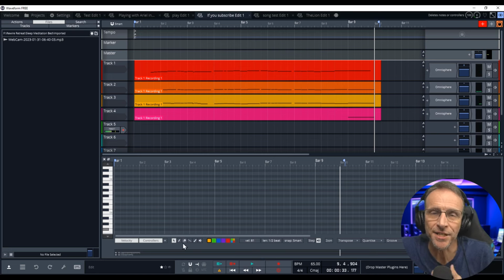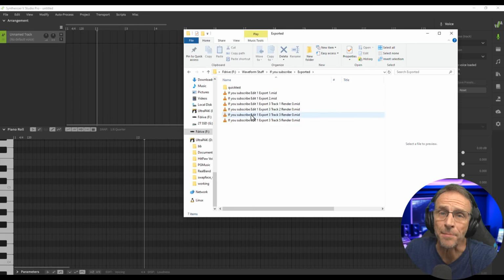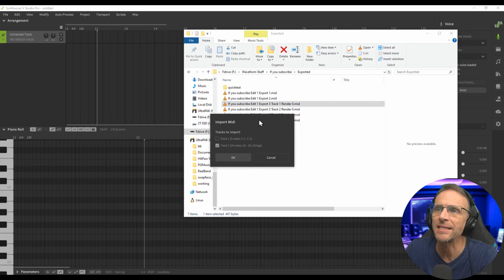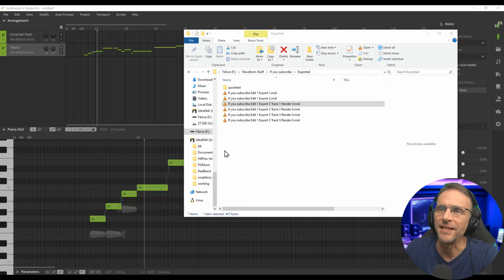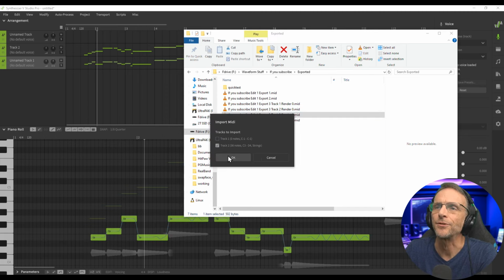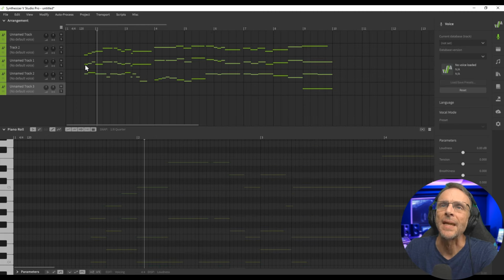Alright, now what I did in this case is I exported each of these MIDI tracks as an individual MIDI file. I'm just going to drag these files in one by one right onto the interface, create new tracks, and just click on through. I will say yes, clean up the imported project, and then go to the next track, drag that in, go through the same thing, create new tracks, yes, clean up, drag the next one, create new track, yes, yes, and the next one, and there they all are.